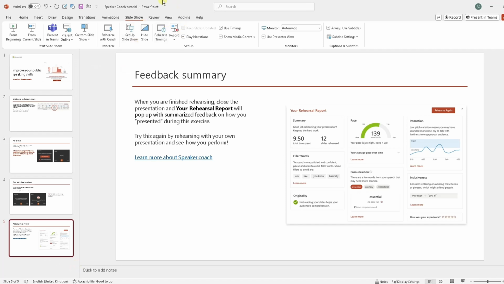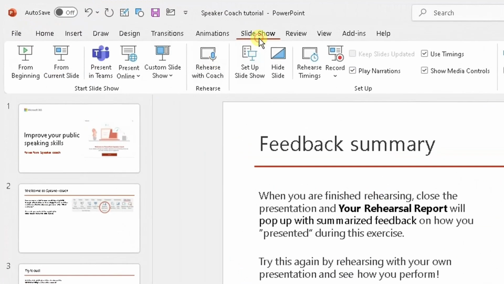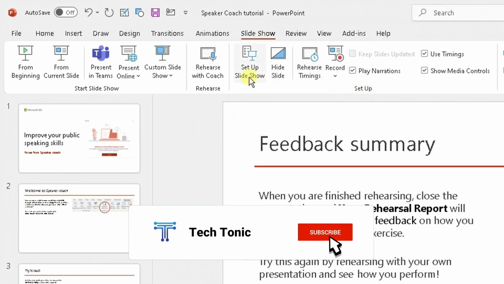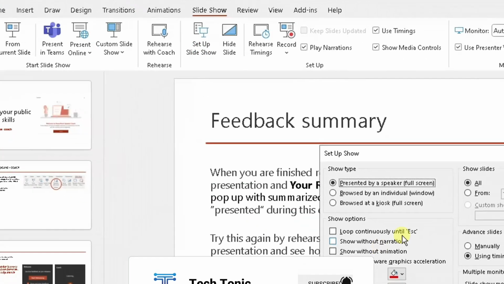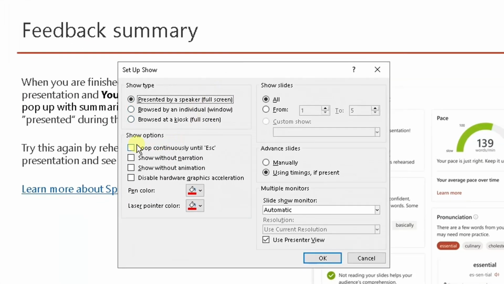At the top in the ribbon, go to slideshow here, then in the setup option, go to setup slideshow. Click on that. A pop-up box should appear. Now in that pop-up box, underneath the show options section, choose loop continuously until the user presses escape. All you need to do is check that box there, then click on OK.